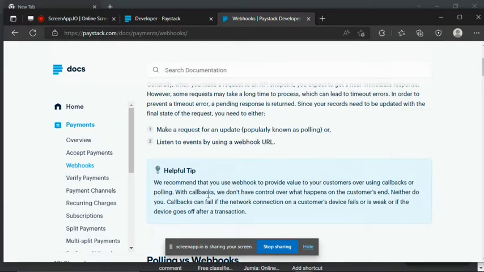With callbacks, we don't have control over what happens on the customer's end. Neither do you. Callbacks can fail if the network connection on the customer's device fails or is weak, or if the device goes off after a transaction. So you can see the reason why you have to choose webhook over callbacks.